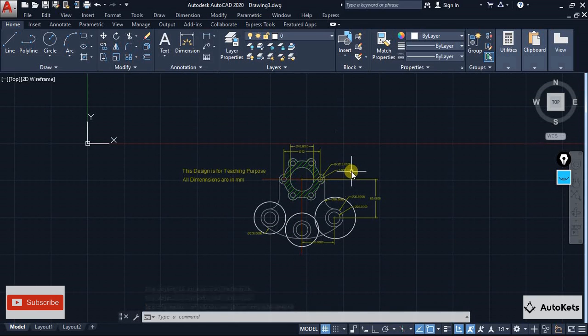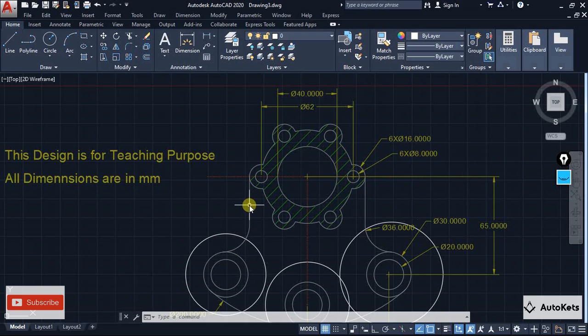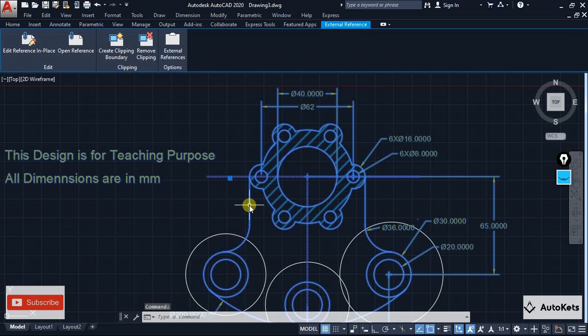So once you have created this, you can see that this is how you can take the reference. Now you can do more things with this external reference. Like if I hover around any of its parts, let's say I click on this line. The moment I click on this line, it is going to be selected at once, and here a box is going to open. So from here you can create a clipping boundary.